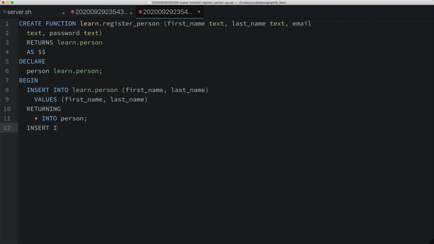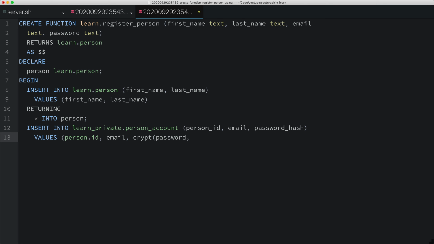Then I'll also insert into the learn_private schema's person_account table the columns person_id, email, and password_hash. The value for the person_id is in the person variable using dot notation. The email is a passed parameter, and the password hash will be generated by calling the crypt function, passing in the password, and a salt by calling gen_salt and passing in the bf value. Lastly, I'll return the person variable and close out the function body. Then I'll include the function's language, I'll mark it as strict, and I'll add security definer.